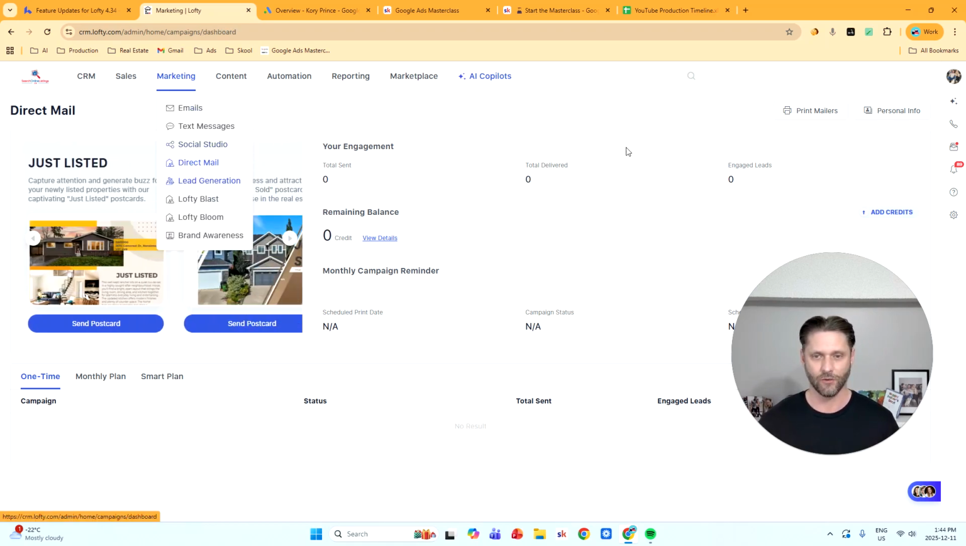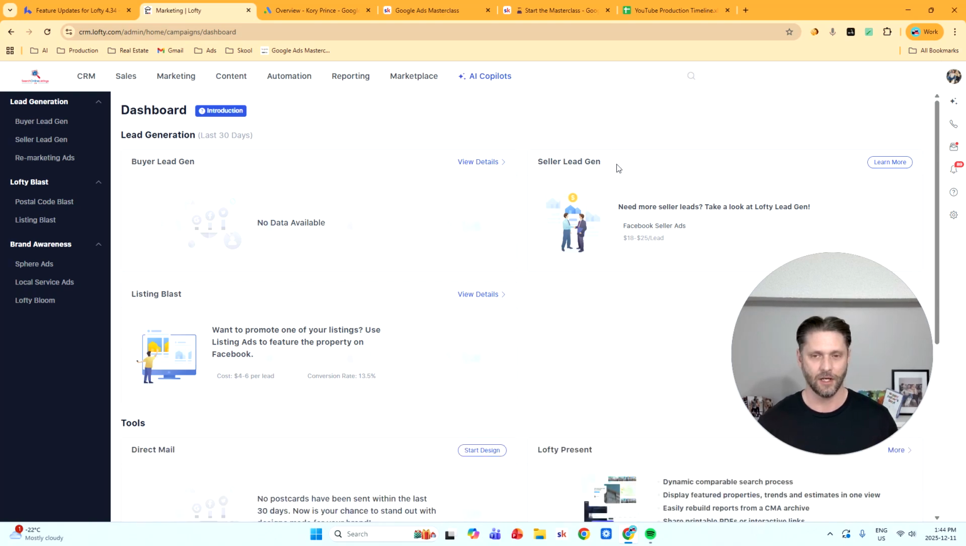Next is lead generation. This is the in-house dashboard for tracking when Lofty does your leads, which they do a great job. But what they do is they do ongoing management of leads. So they will actually manage your campaign. And I believe they take a percentage of the ad spend. This is how they typically operate. You can see buyer lead, seller lead, remarketing, postal code blast, listing blast. These are like social blast boosts, if you will. And then they've got sphere and local service ads.